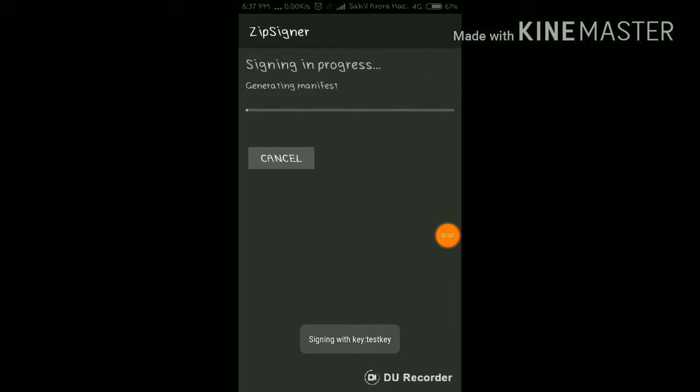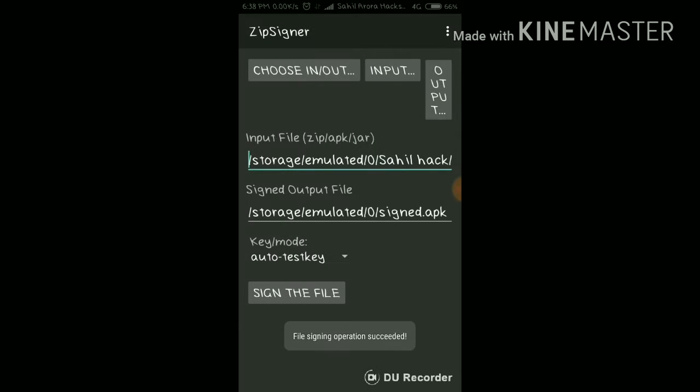Now you can see it is now signing. It will take a few seconds. As you can see, it's signing. It will take a few minutes. As you can see, file signing operation succeeded.